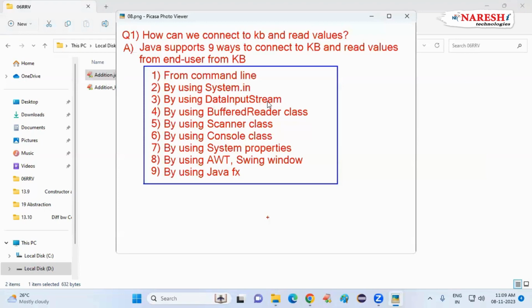So totally, how many ways can we read values from the keyboard? 10 ways. From command line, by using System.in, DataInputStream, BufferedReader, Scanner, Console, System properties, by using AWT, by using Swing, by using JavaFX. These are the 10 ways we can read. You must memorize all these 10 ways. Based on your application requirement, you have to choose one approach and use it. So the first approach, command line arguments, we have completed understanding.